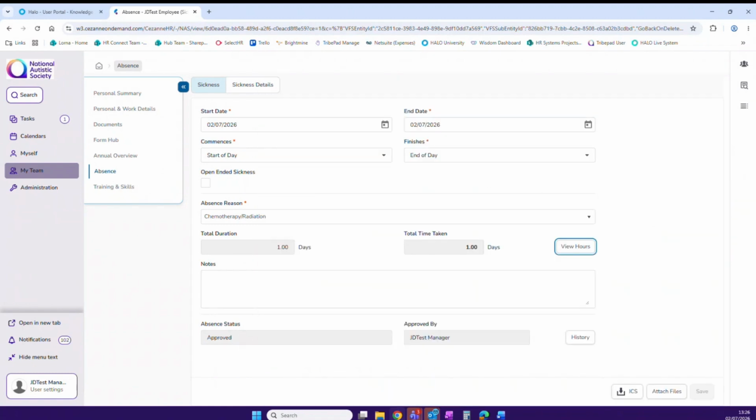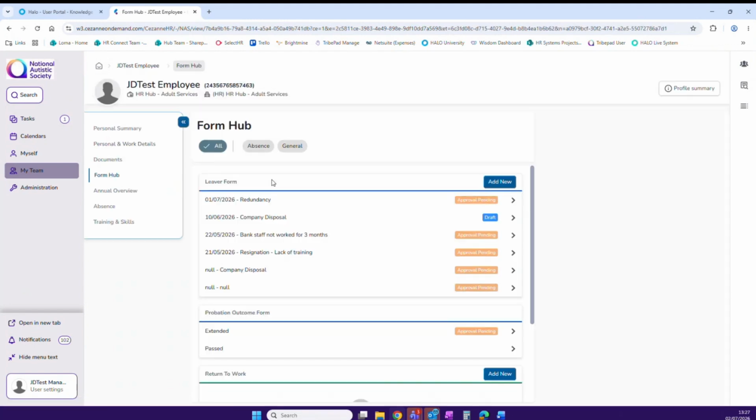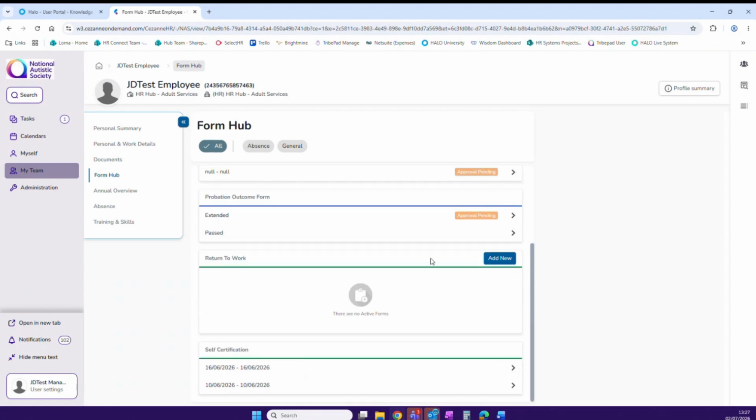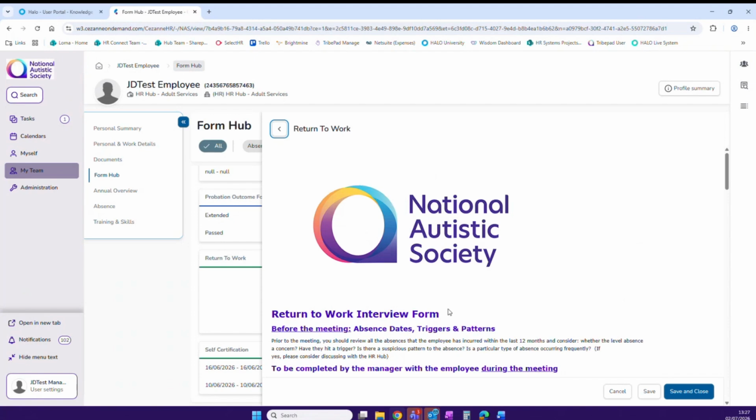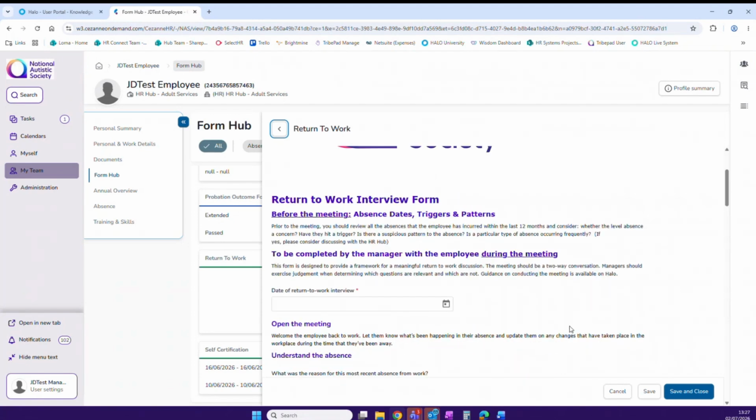All right. So following the closure of an absence, then you should also complete the return to work conversation. And if you're listening, hopefully you'll remember that you can find the return to work form in the form hub. So in here, if I click add new on the return to work form, then it will bring up the return to work form and I can capture the information.